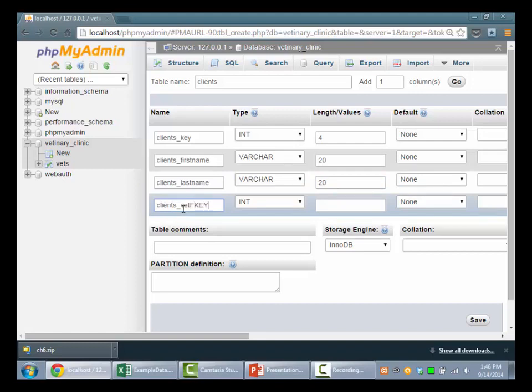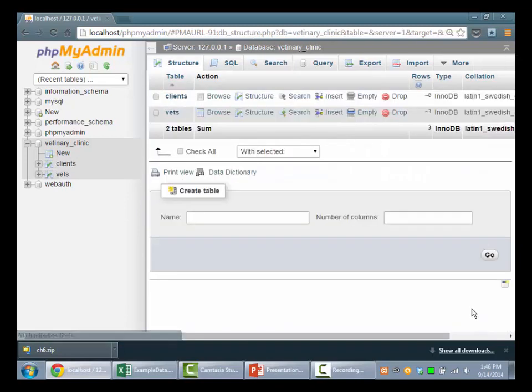vet F key. I like to designate mine as being a foreign key. It's going to be an integer of 2, which is exactly what it is in the vets, and it will refer back to that info. So I'm going to save this.